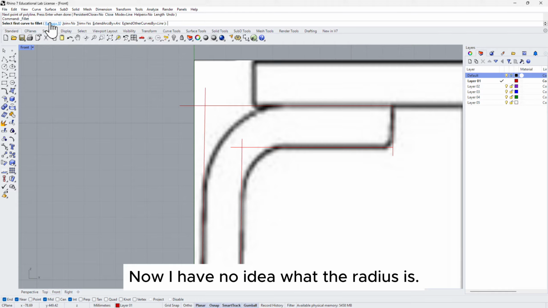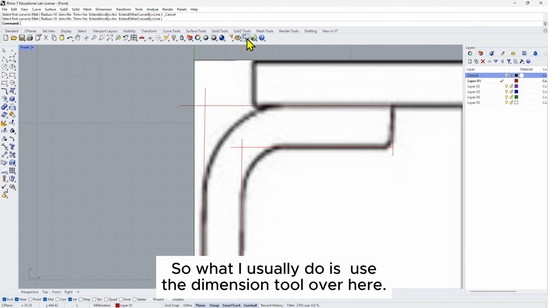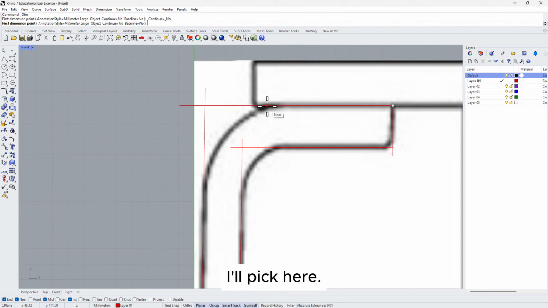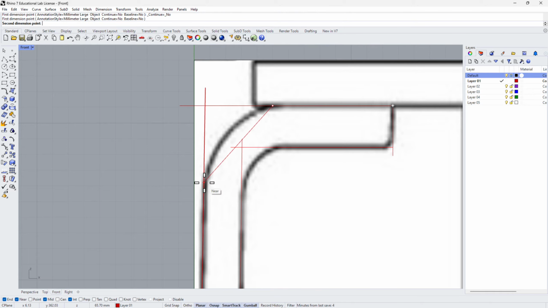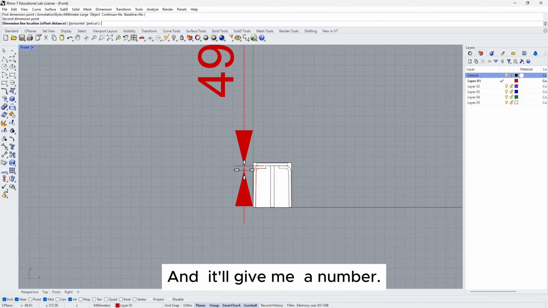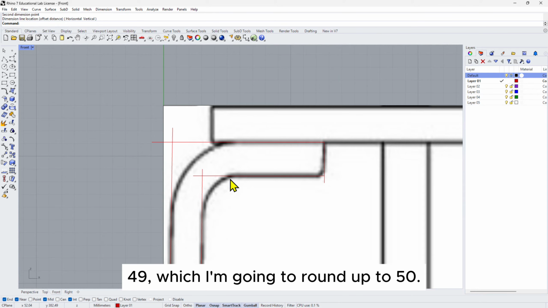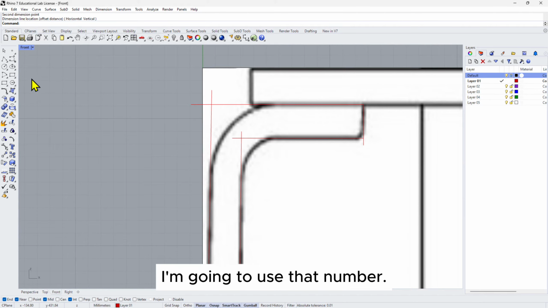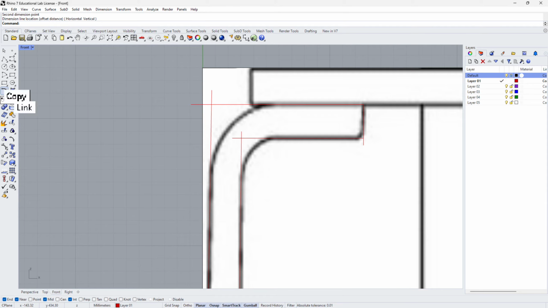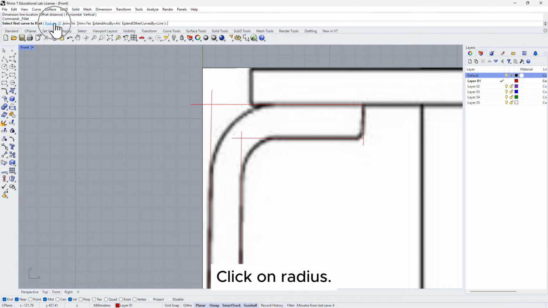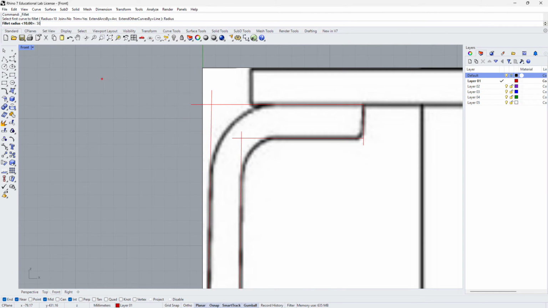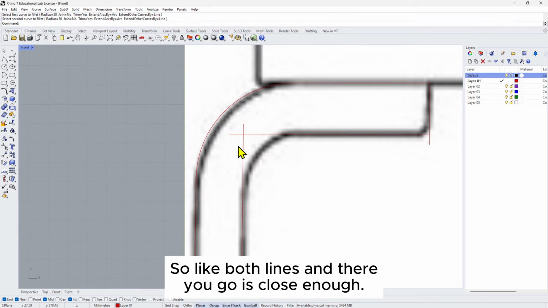Now, I have no idea what the radius is. So what I usually do is use the dimension tool over here. I'll pick here to here, and it'll give me a number. You can see it gives me 49, which I'm going to round up to 50. I'm going to use that number, click on fillet curves, click on radius, type in 50, enter, select both lines, and there you go, it's close enough.